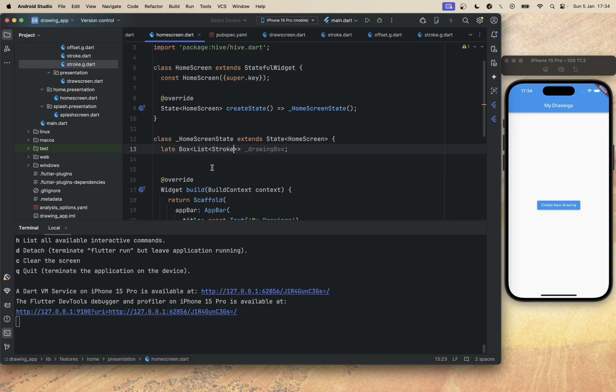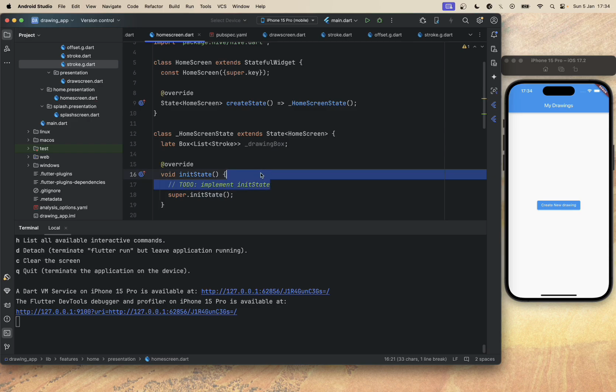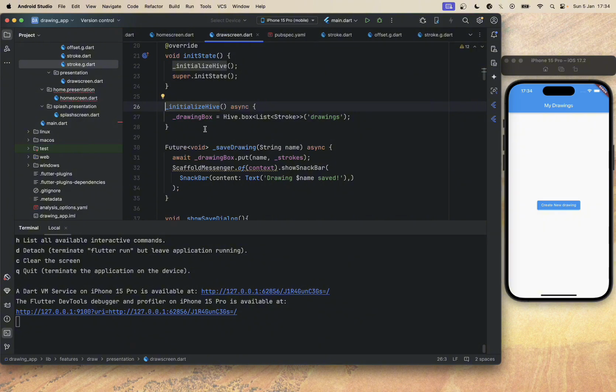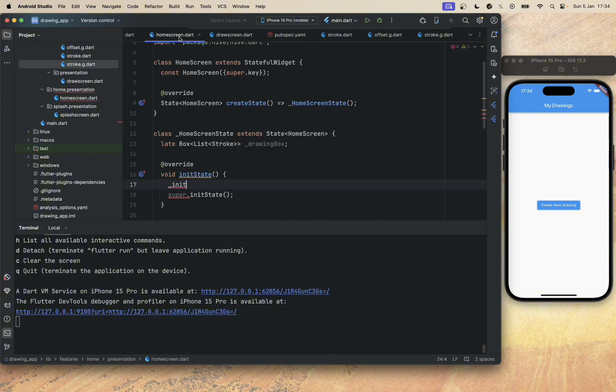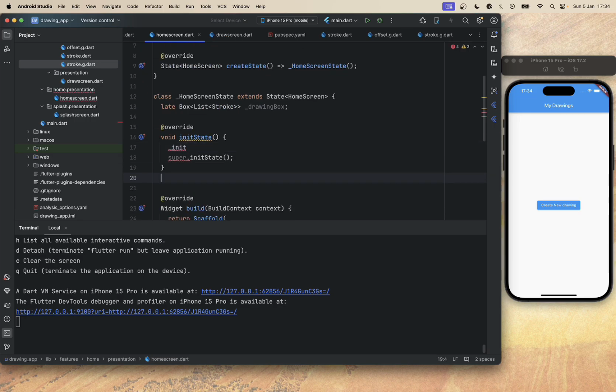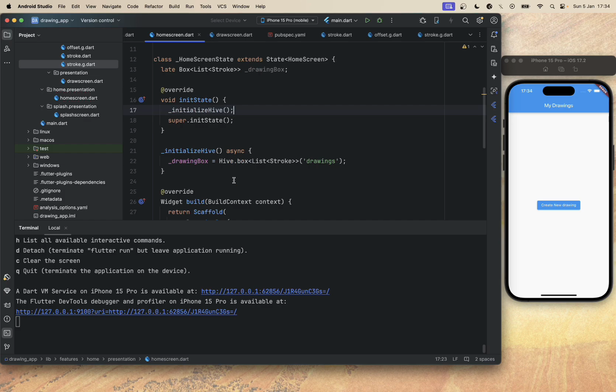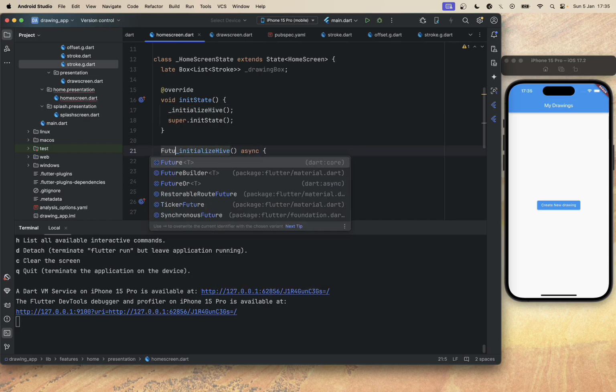Okay, we should import it. And now let's create a function called initialize Y. Very similar, if you remember, to this one. So I can just copy this one. In this case, we are just initializing.